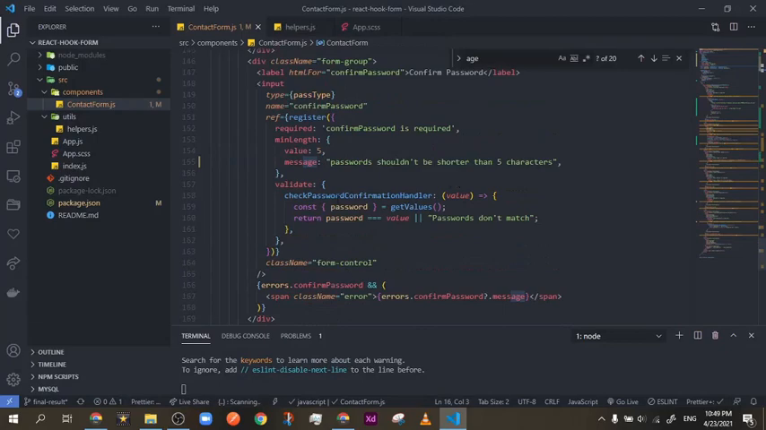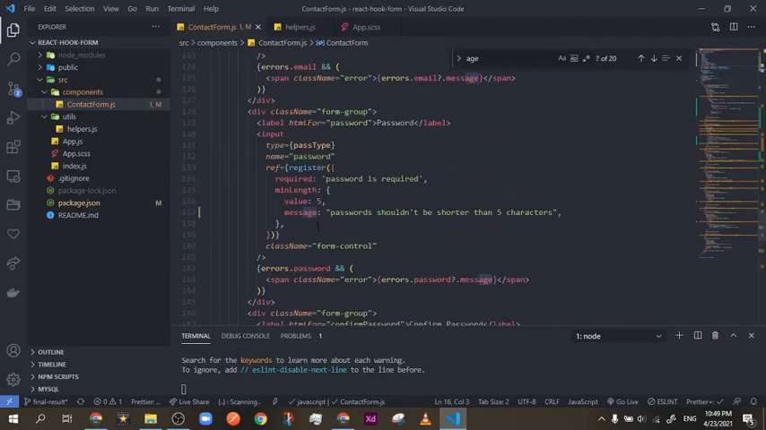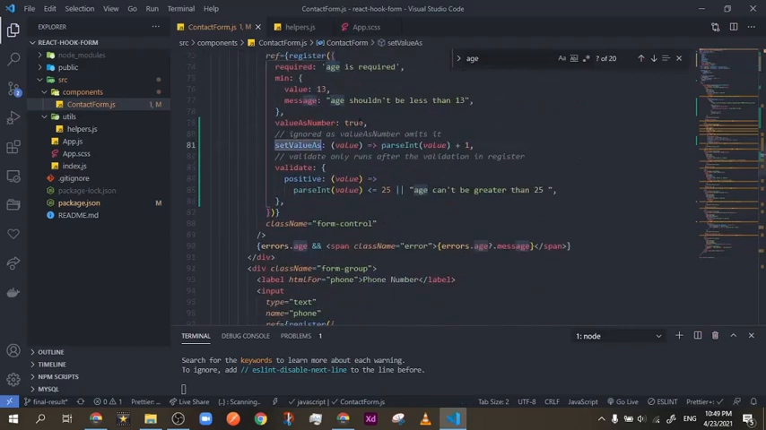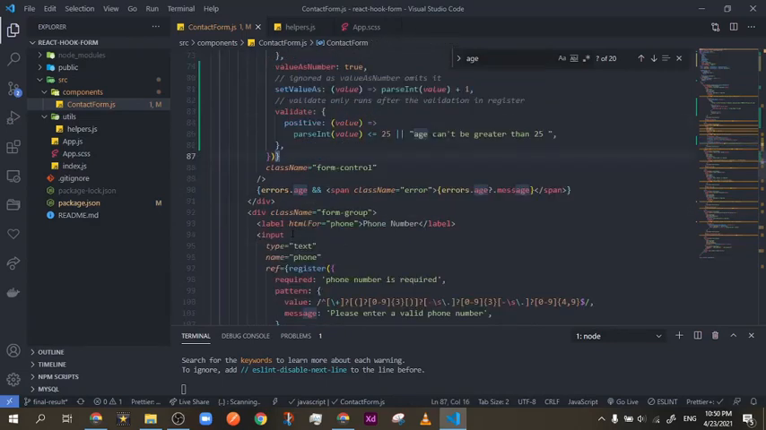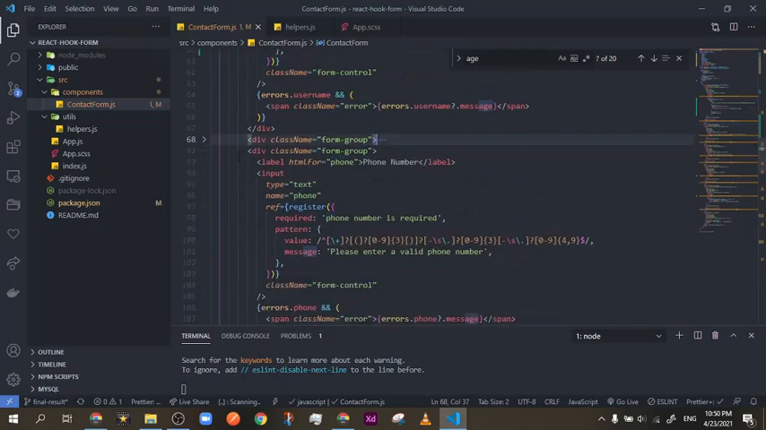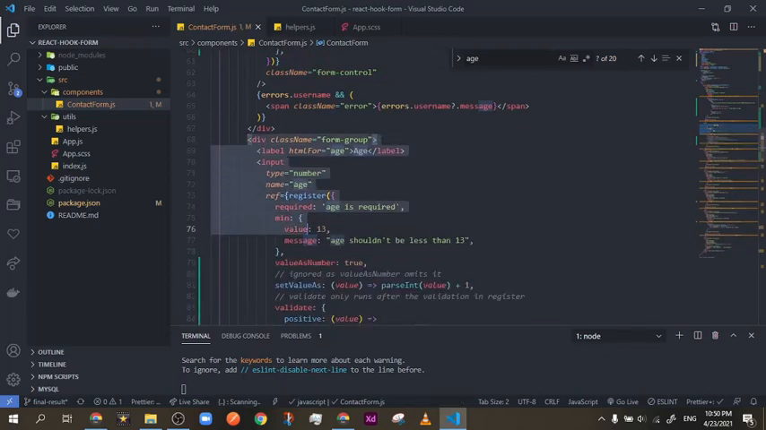So right now I think we have seen what we can do: validate with setValueAs right here in the age, setValueAs, valueAsNumber true. Now I think this one is going to be omitted, and you know why. And validate. Now I'm just going to do one last thing, and this is a date, because there is one more thing that's similar to this valueAsNumber. So I'm just going to copy this.